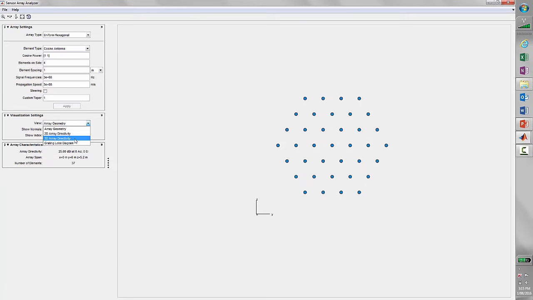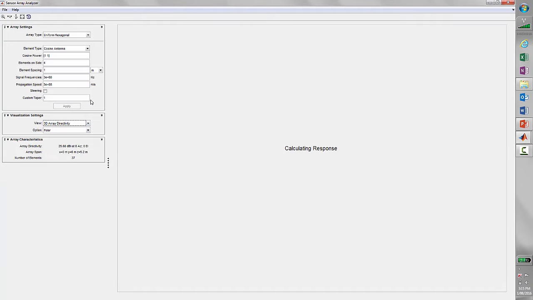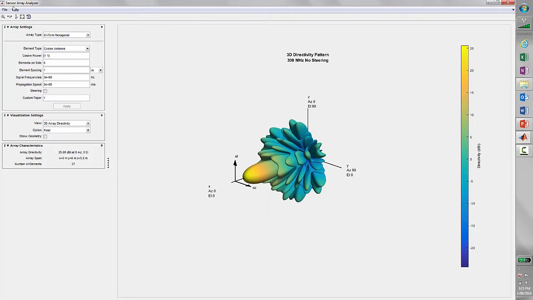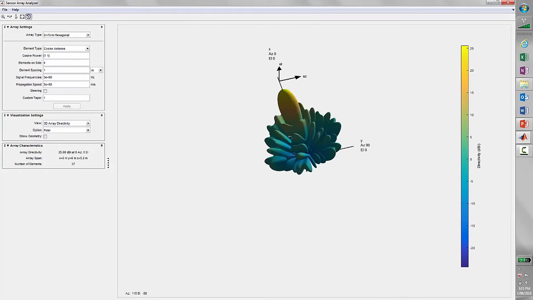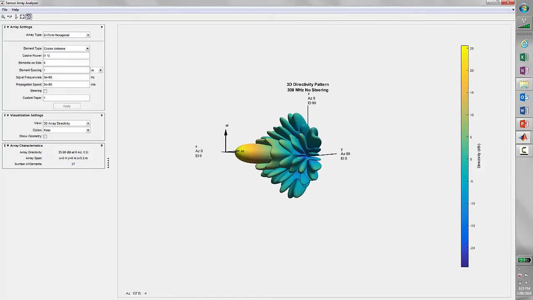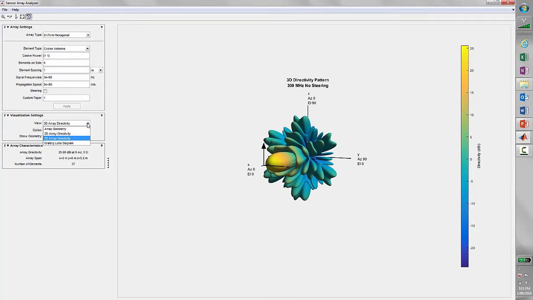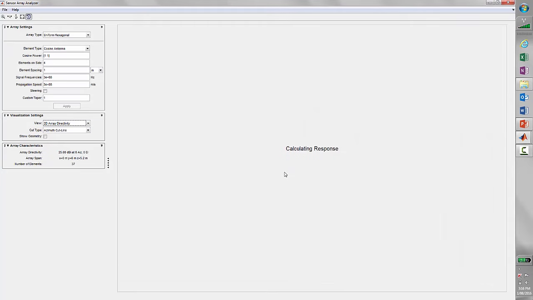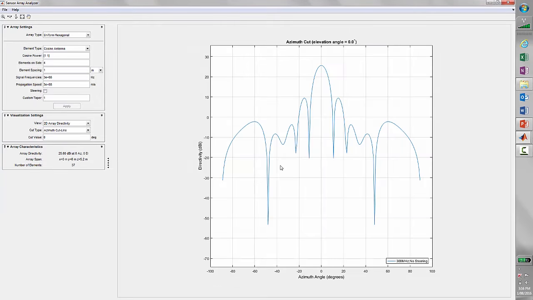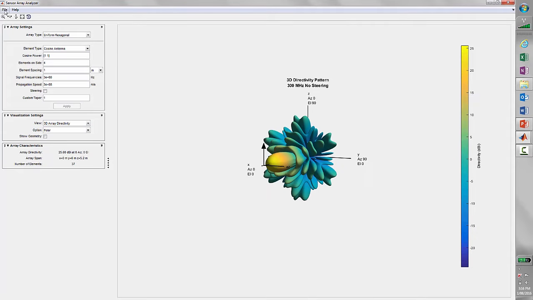You can also view the directivity pattern in 2D or 3D, and lots of other things can be done. So it's calculating the response and soon you should be able to see the directivity pattern. You can rotate it, and also if you want you can see the 2D directivity if required. And the good thing about this app is, just like some other ones which we have seen previously, this particular app can also generate the code. So let's have a look at how to get the code.